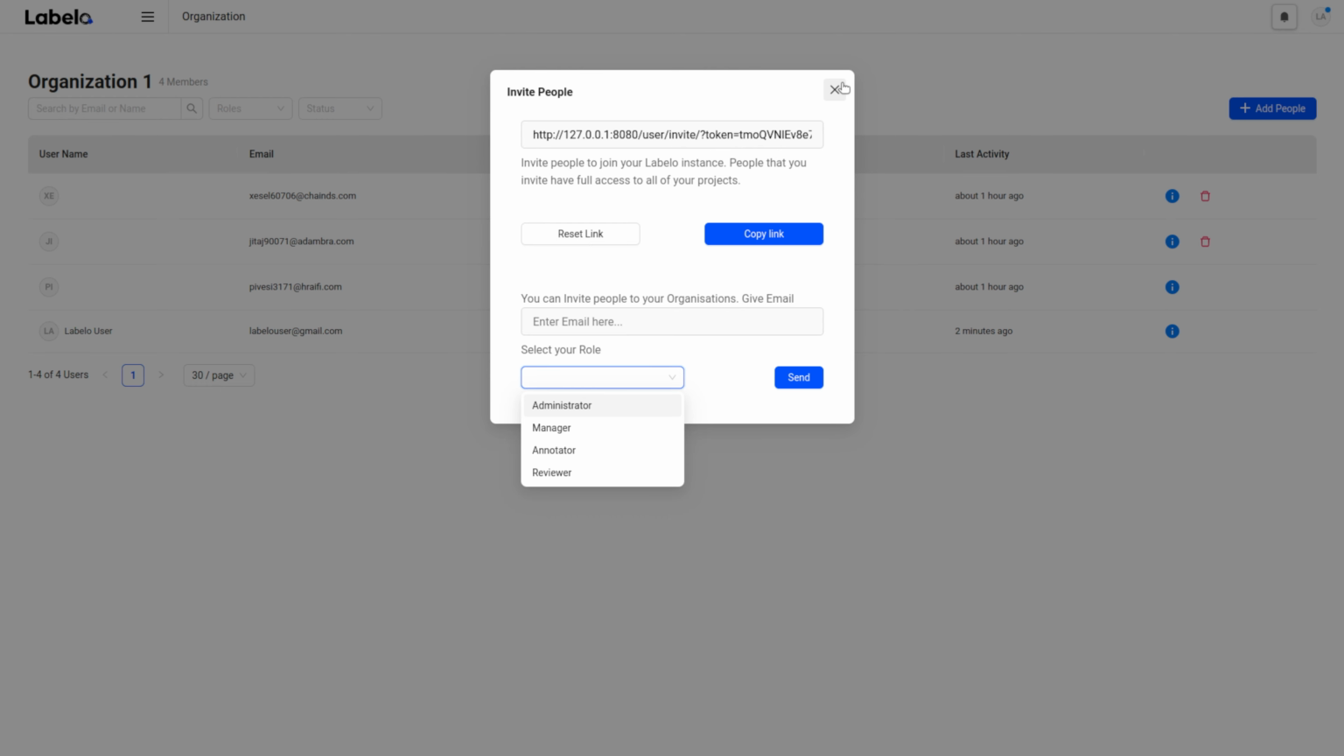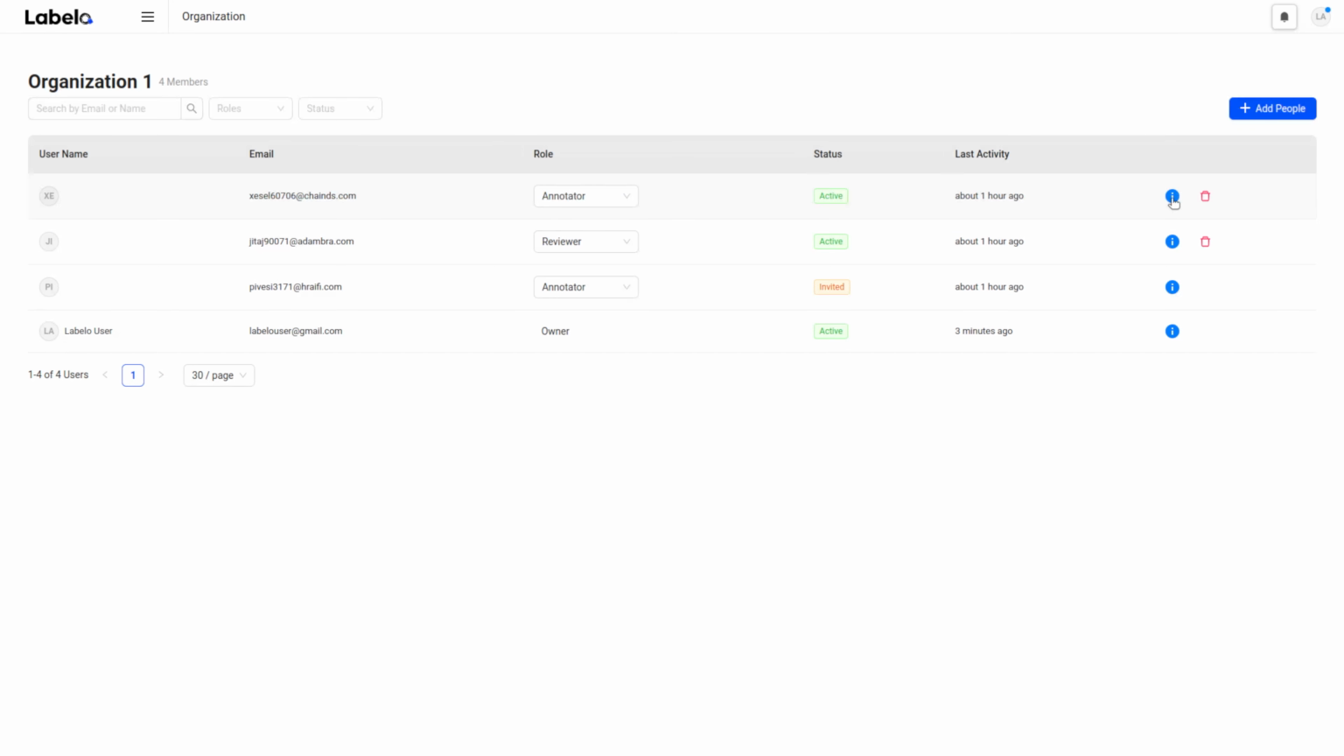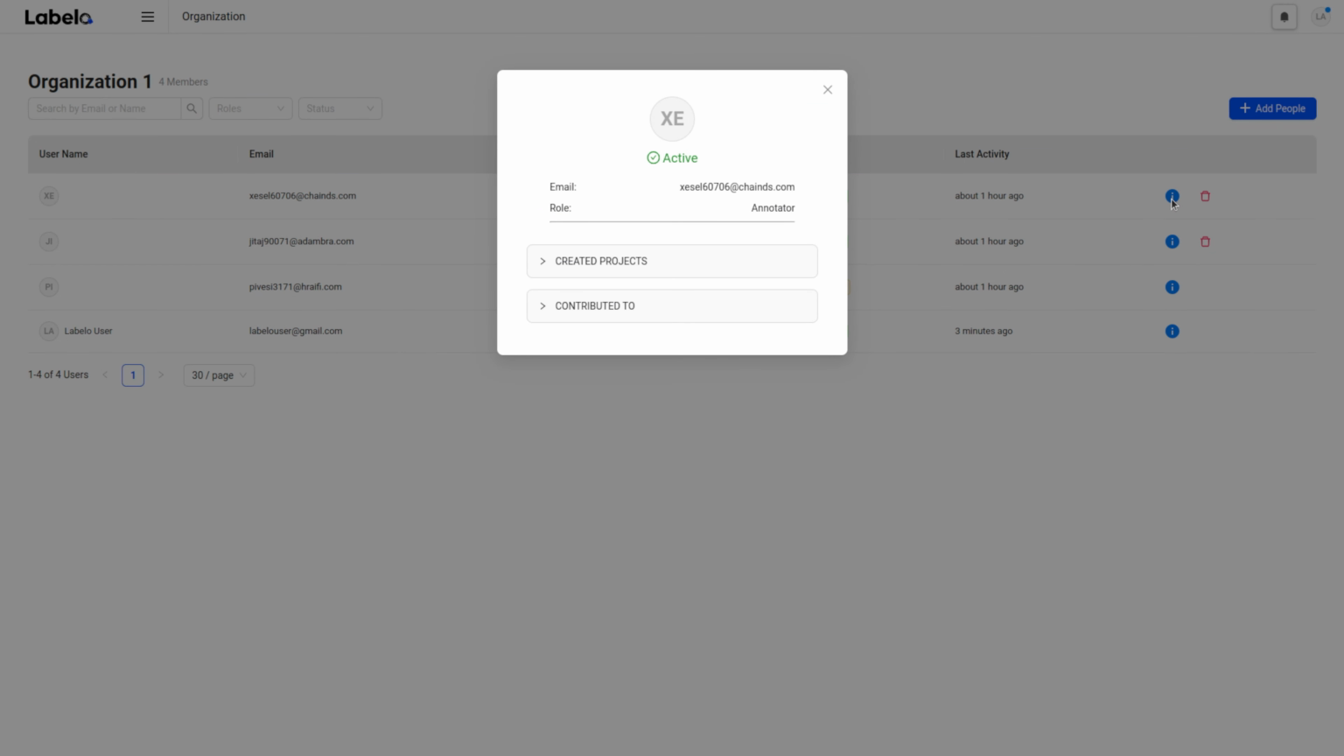So this is how we add a member for a particular organization in Labelo. Also, by clicking on this icon, we can get overview of the member. So currently this member is in active state. If they accept the invitation for this particular invite, they will become in active state. So here we can see the email as well as the role of this particular member.